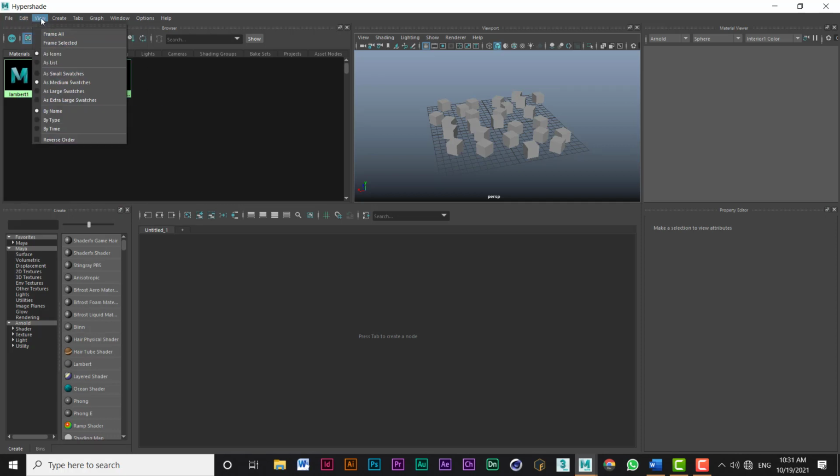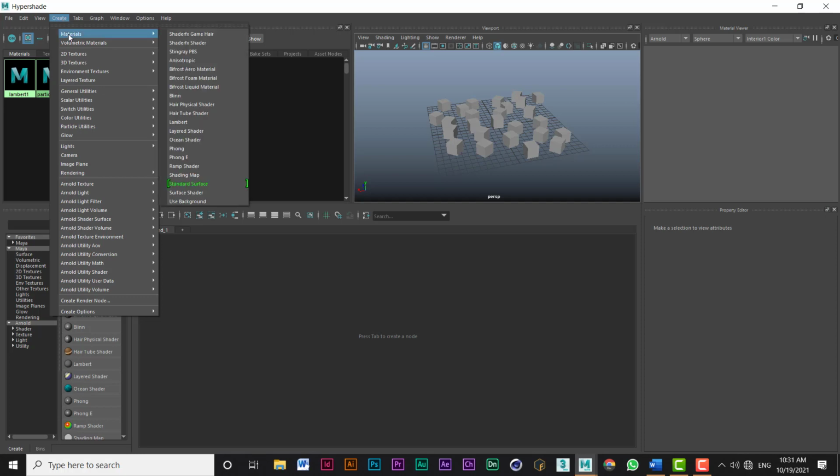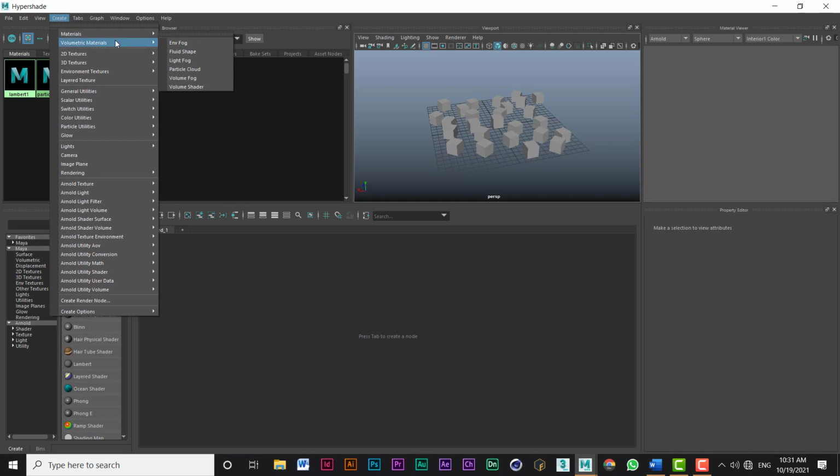So you could come here and change the view. How do you want to view your thumbnails, as icons or as lists? And here you could create materials. Yeah, these are materials. You could come here and create materials. You could create volumetric materials, 2D textures, and a whole lot of them here.